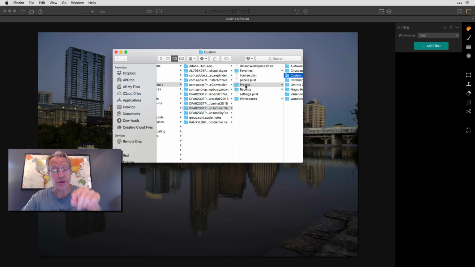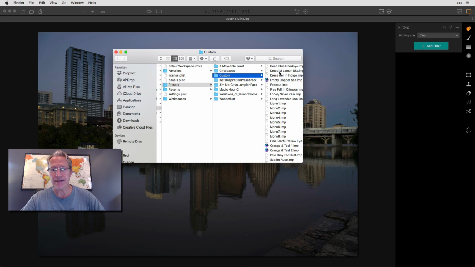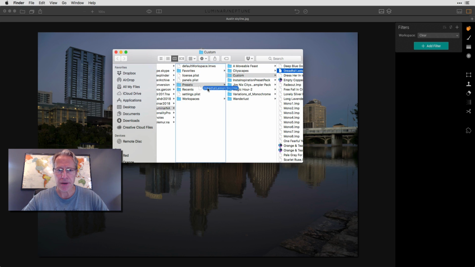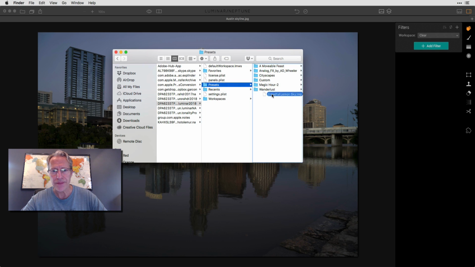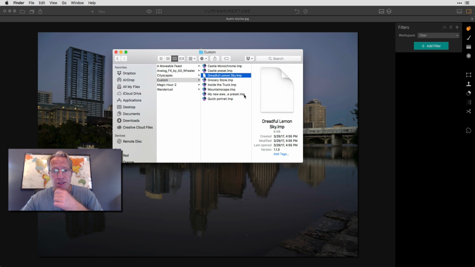Under Luminar NA, there's a presets folder, and then custom, and these are custom presets, and these are a bunch that I built that I never did anything with. Some of them have really cool names. So here's what I'm gonna do. I'm gonna take a custom preset, this one called Dreadful Lemon Sky, and I'm gonna drag that dude over here to the Luminar 2018 folder. I'm gonna hold it, not let go. It's gonna open up and you're gonna see presets, and I'm gonna hold it over the presets folder. And there's my presets that are in Luminar 2018, but there's custom, and I'm gonna drag it right onto custom, right? So there you go.